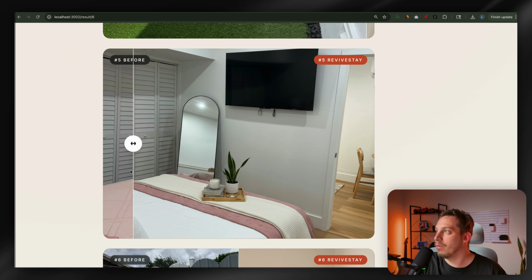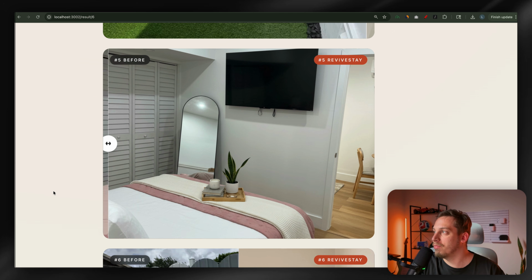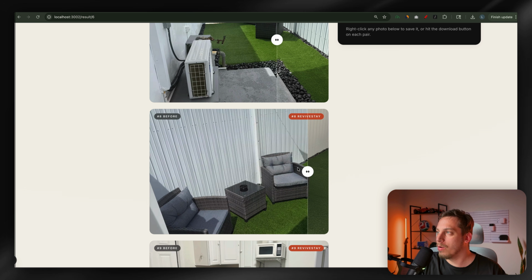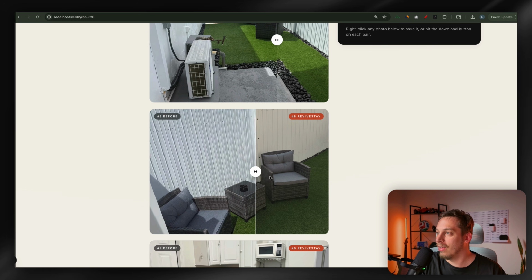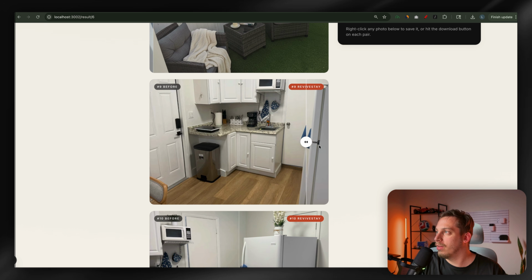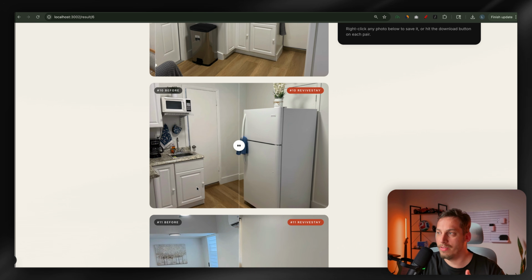For the room, for example, we get this nice little thing on top of the bed, an extra blanket so it looks more comfy. For the outside view, it added a warmer light, added some more things up here and a cozy blanket on the table as well. Makes the kitchen look a little bit more organized. So overall, it's doing a really good job.